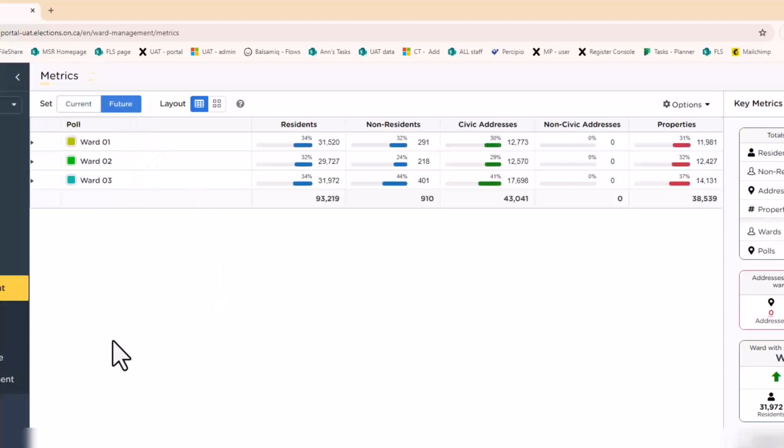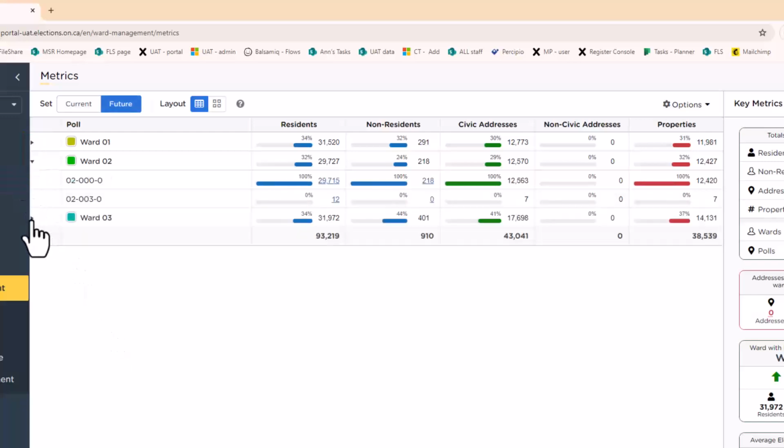Now, let's take a closer look. Each ward is divided into 5 areas: residents, non-residents, civic addresses, non-civic addresses, and properties. This shows the percentage for each category for each ward, helping you quickly identify if the distribution is significantly off. Click the arrow beside any ward for a detailed breakdown by poll.